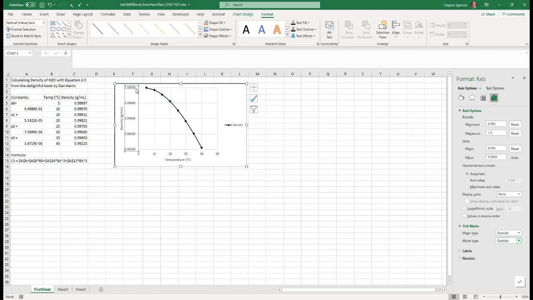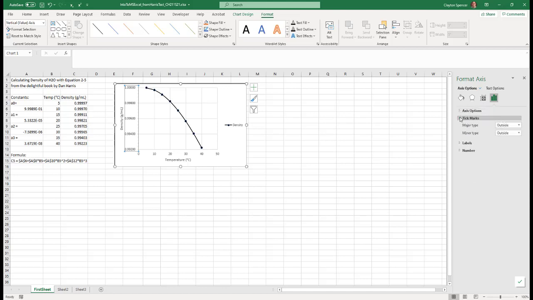Okay, so now you'll see we've got major tick marks here. Those are the ones that have the labels. And then we've got little minor tick marks here in between. So in this same window, now that we've looked at axis options, we've looked at tick marks.